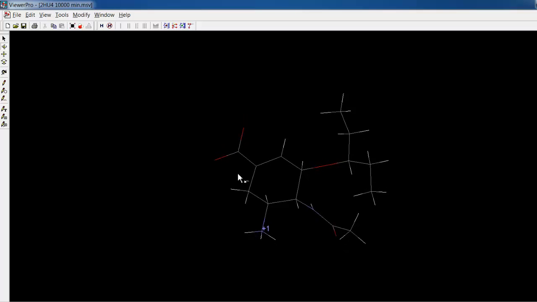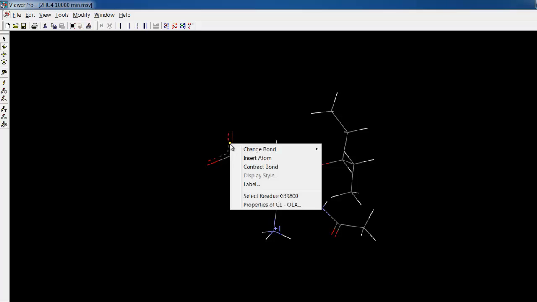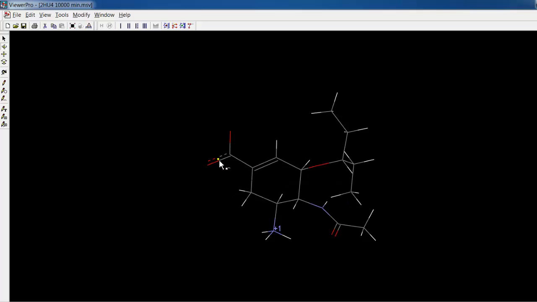Let's go ahead and zoom in on this part of the molecule then. Looking at the CO2 group, we want to change it to a phosphate group. In order to do that, we need to get rid of this partial double bond. We'll do that by clicking right in the center of one of the bonds, and then right-clicking on it, and selecting Change Bond to Single. We'll now do it to the other one as well.